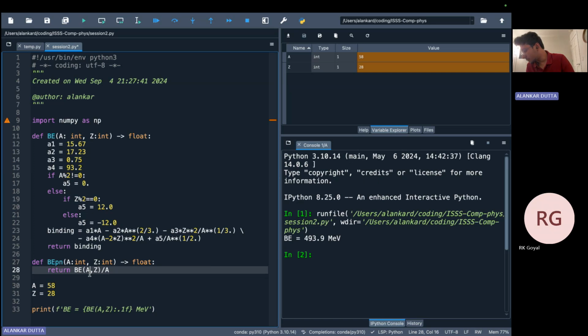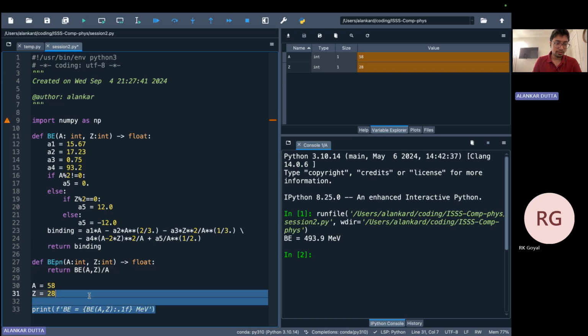This is called the most stable nucleus for a given atomic number. Hence, have your program print out the value of A for this most stable nucleus and the value of the binding energy per nucleon. Okay, so now let's get rid of this part.